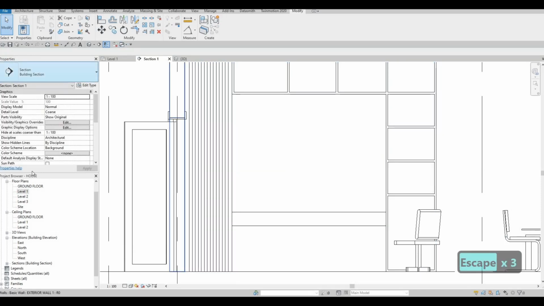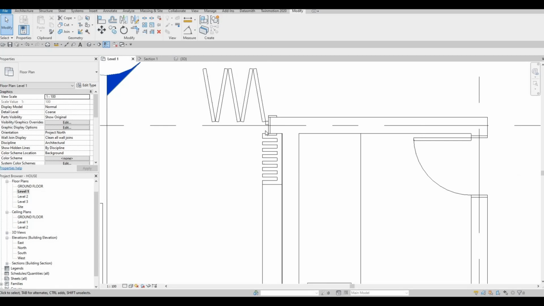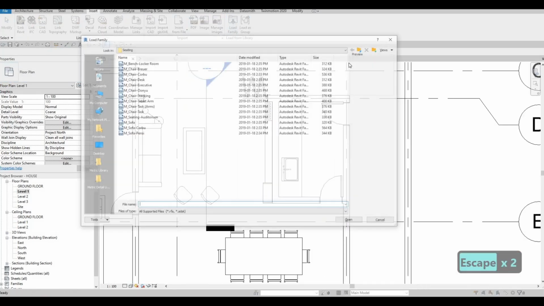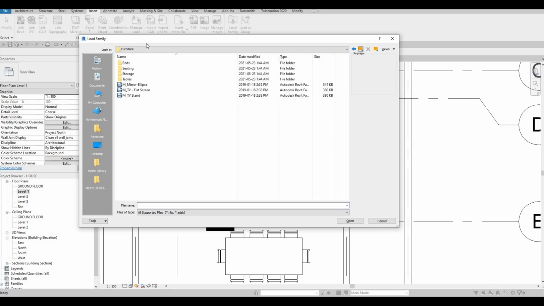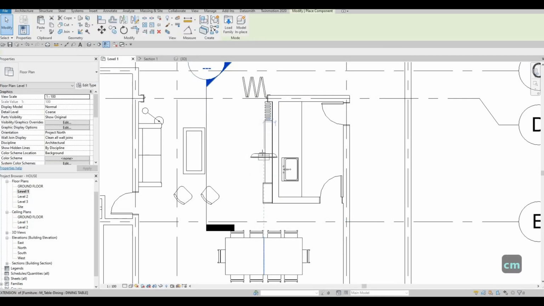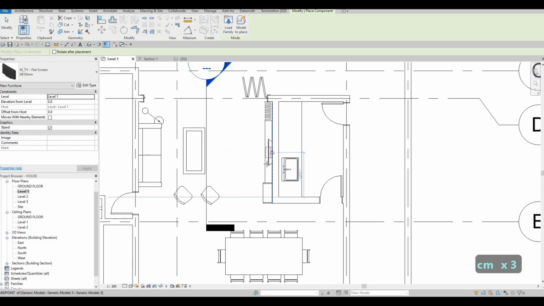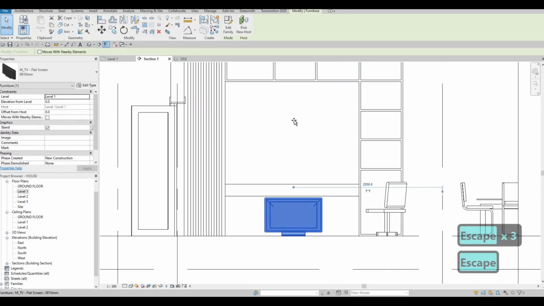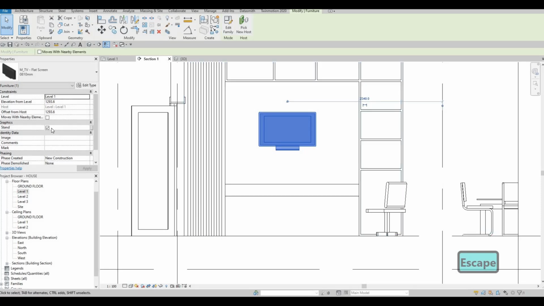and then might as well add in the TV. So let's go insert, load family, go back to the main, and then we have it under furniture actually. We have flat screen. Click on open, type in CM, add it right there in the middle. You won't see it, but we will have it under section. And then here, uncheck this graphic so we don't have stand.